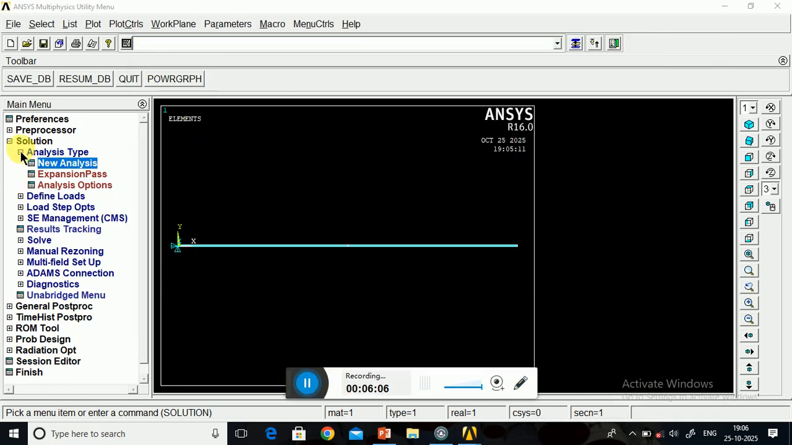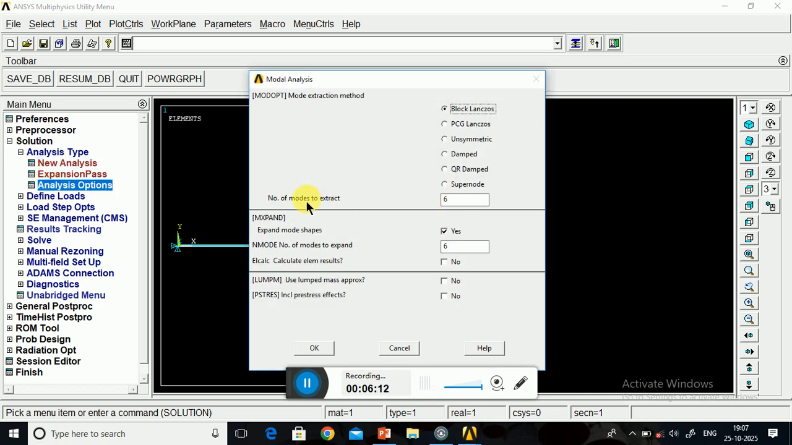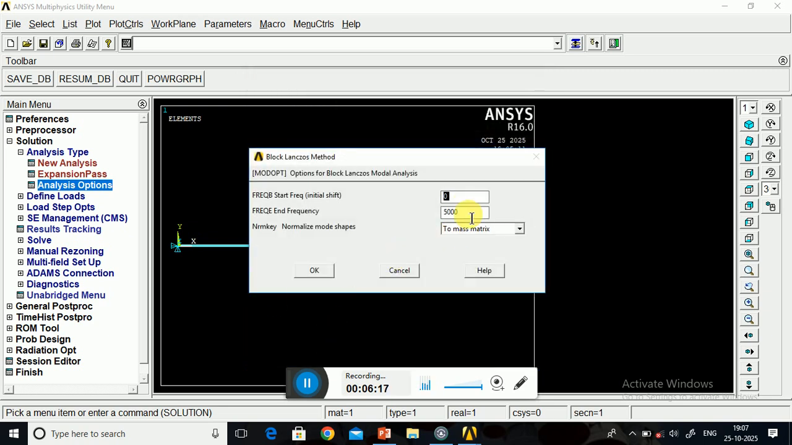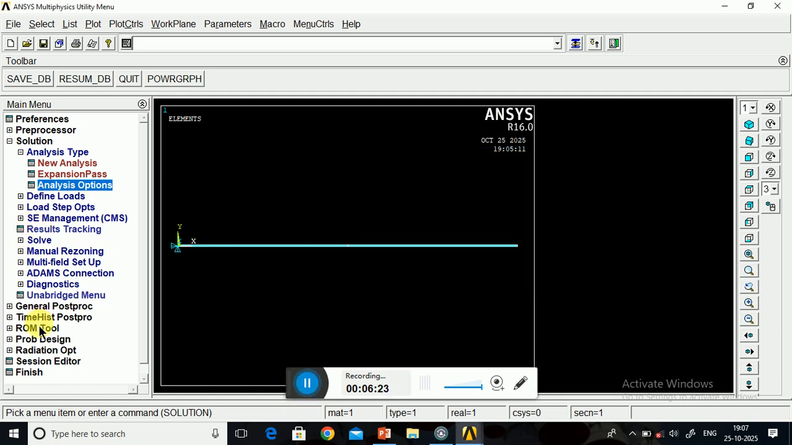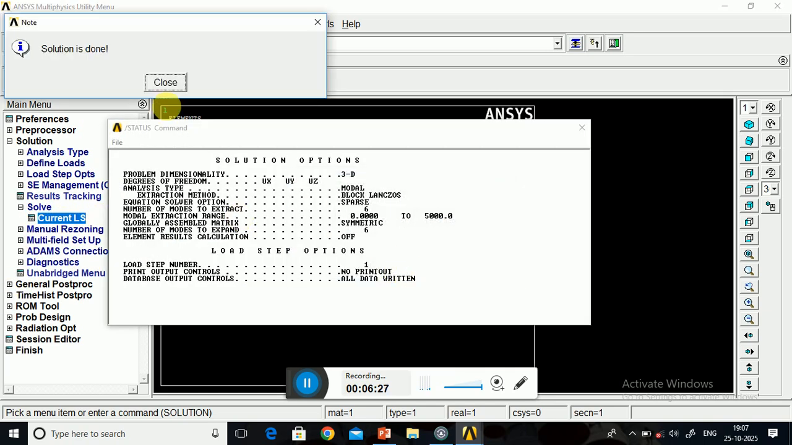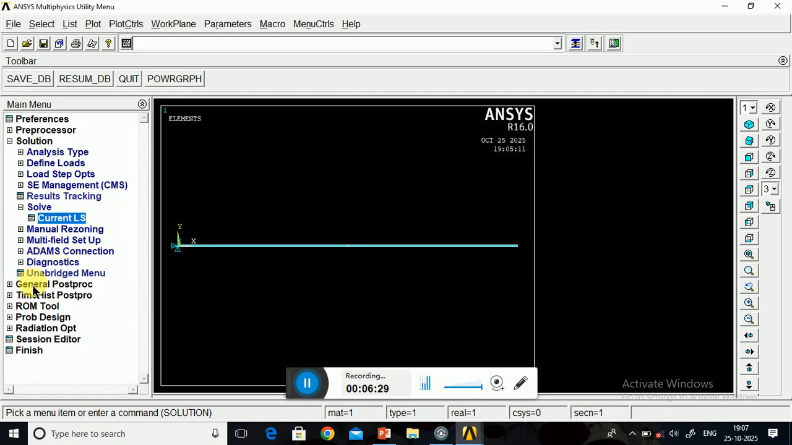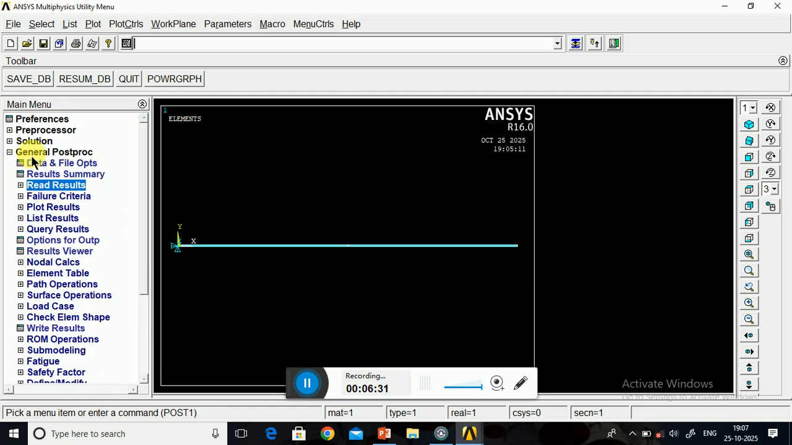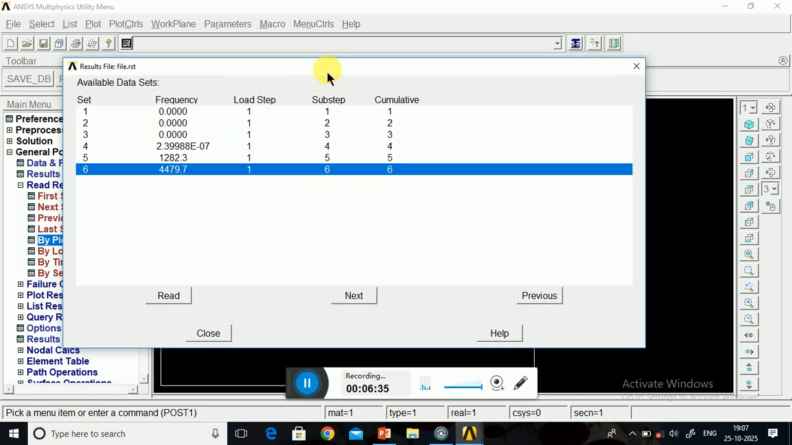So when we solve this in the solution, select the modal and select analysis option. You can take number of modes as 6 and give the frequency range 0 to 5000. So this 5000 will be in hertz, and then solve the results. So go to the solve current LS. Okay, and check the result in the general post processor. Select the option read result and by peak. So you can see all the frequencies.